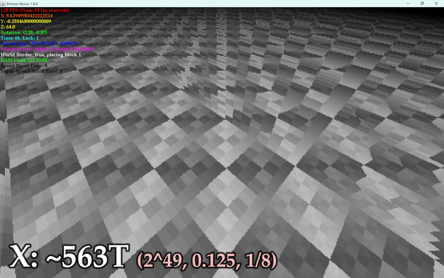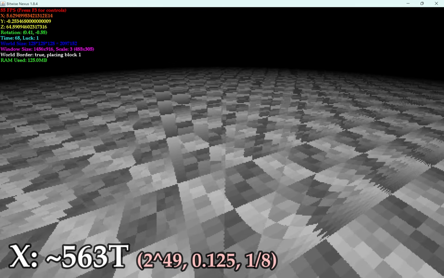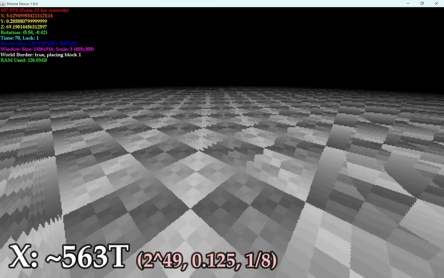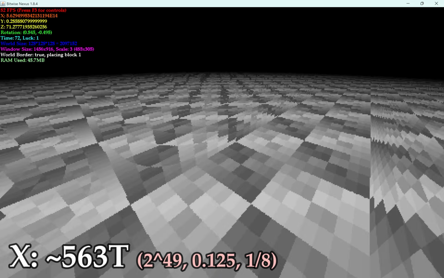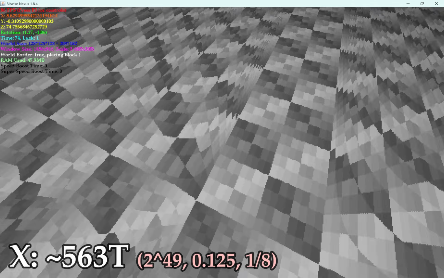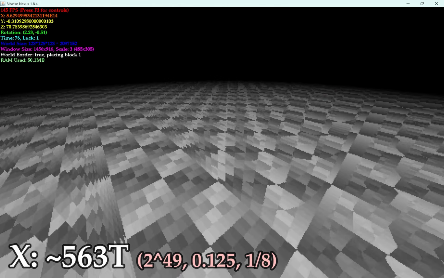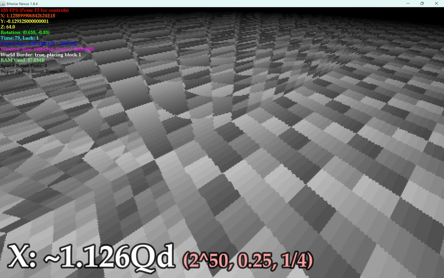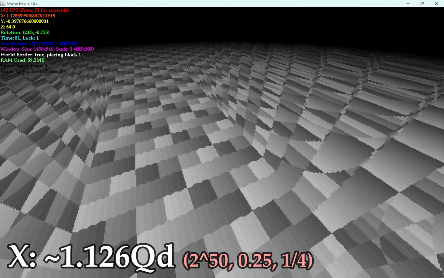Here is an example of 64-bit floats instead of 32-bit floats. You can see how the precision is around 536,870,912 times better, or 2 to the 29th power.